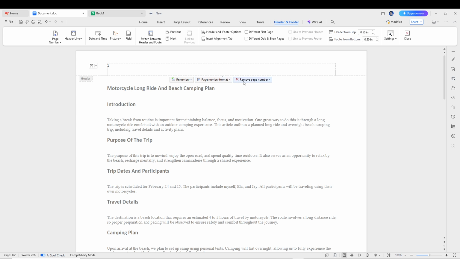Next, click Remove Page Number. After clicking it, open the drop-down menu. You will now see several removal options, which are especially useful if your document is divided into sections. These options allow you to decide exactly how the page numbers should be removed based on your document structure.